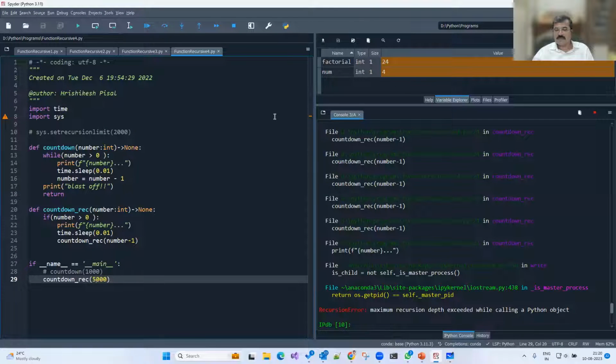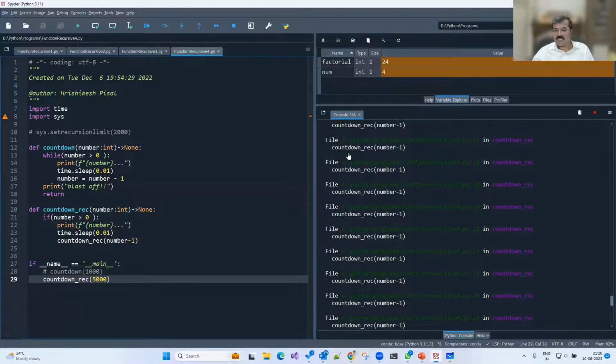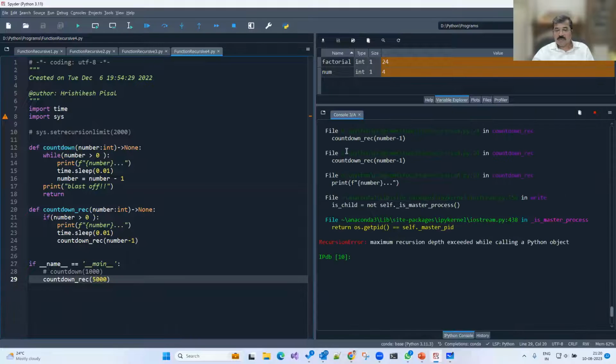It crashed. It did not complete 1000 recursions. It did not go till blast off. The program got crashed in between. Why? Because of "maximum recursion depth exceeded while calling a Python object." So it is not left with any more memory on the stack to create an instance of that function, an activation record of the function, in memory. It has reached a point where it no longer has the additional memory to load one more copy of the function. The program has crashed here for 5,000.